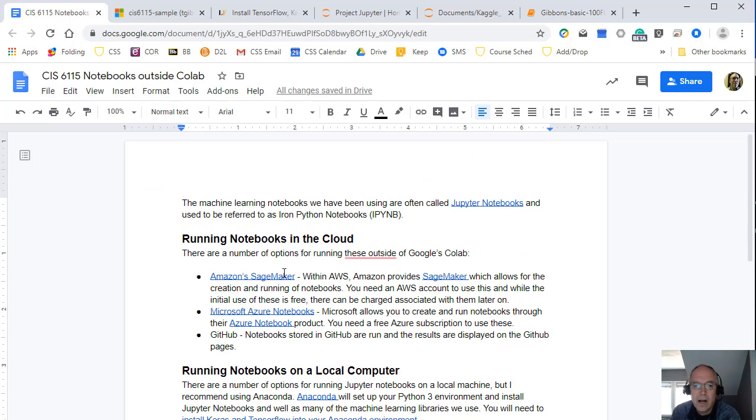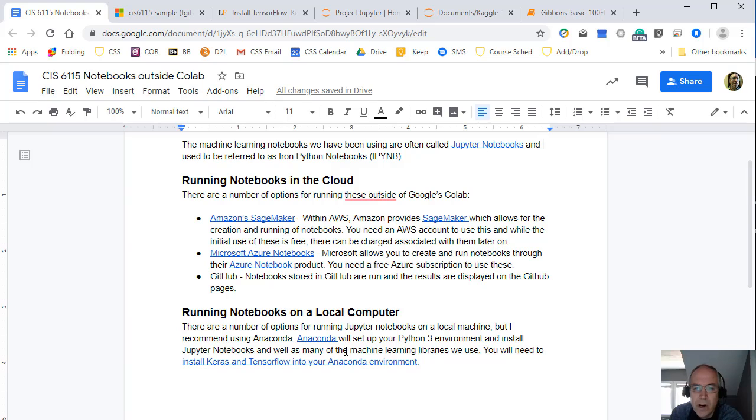So that's your kind of options out there for where you can run these machines. Feel free to talk to me or post questions if you want to learn more about any of these.